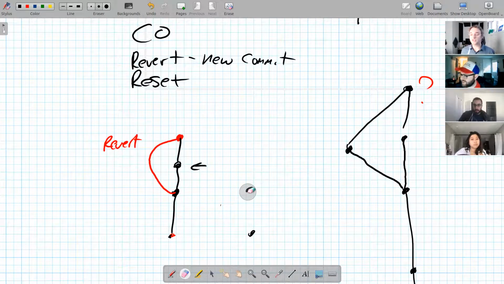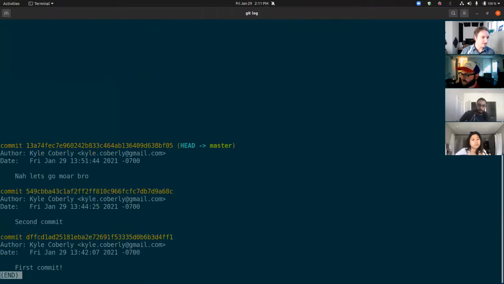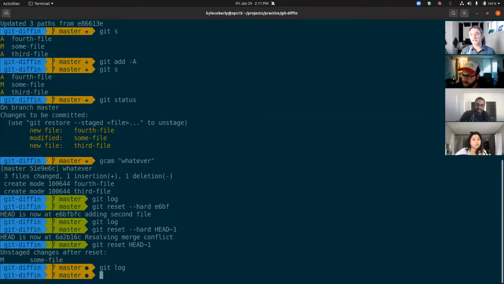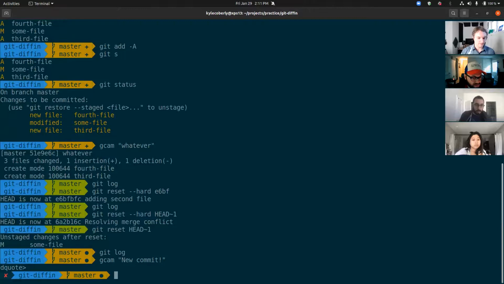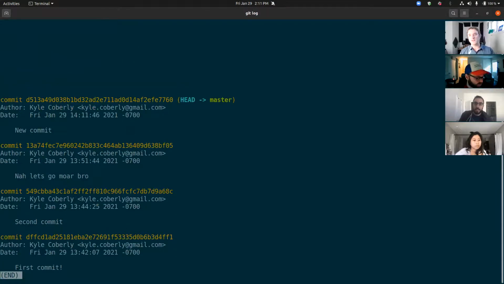Same thing with squashing. It's another common thing. So if I want to squash those last two commits into something else, all right, I have these 4 commits in here. Let's say those last 2, I want to squash them.